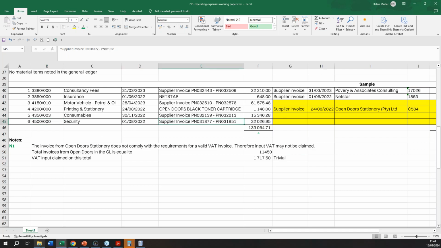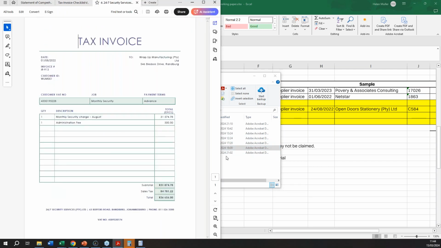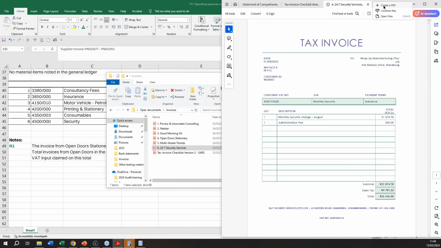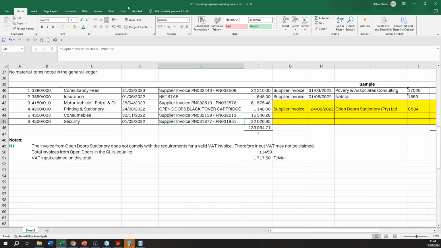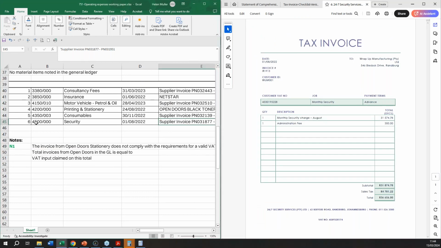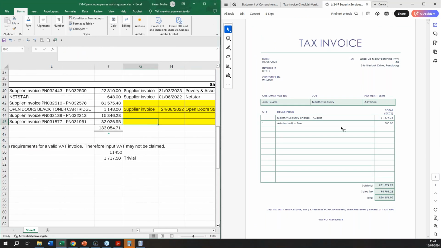So if you go to your supporting documents folder and you open up the security services invoice, I'm just going to move this to the other side of the screen for you because we're going to get confused. All right, oopsie. Okay, so number 6 is security. And here, again, we've got a supplier invoice. So we're going to type in supplier invoice.